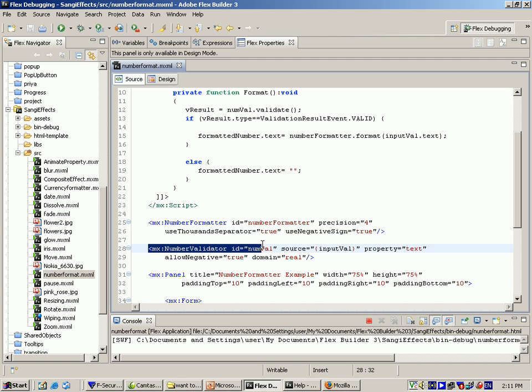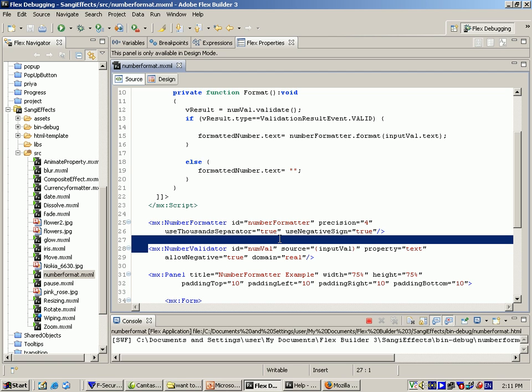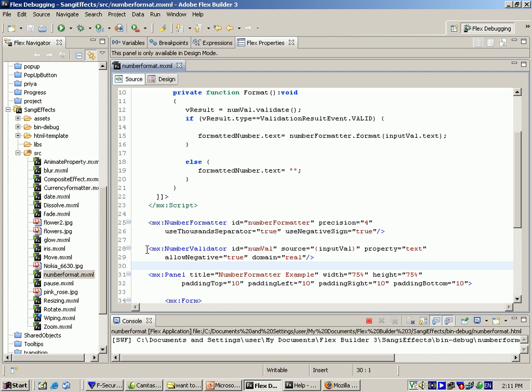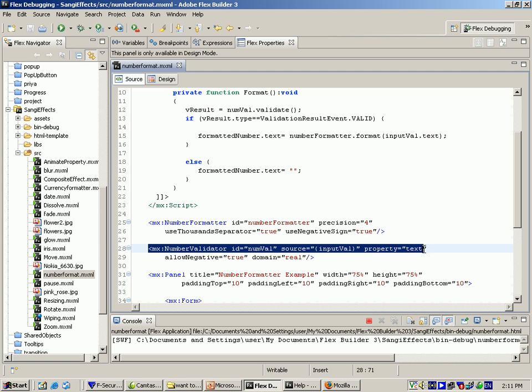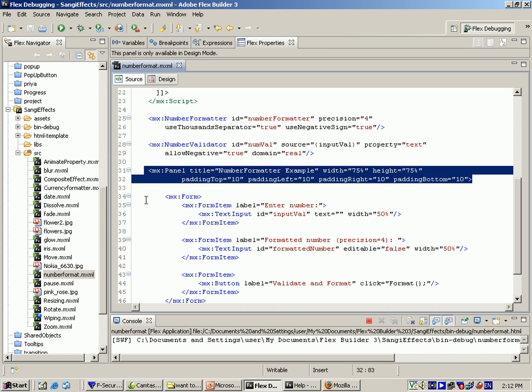And we have to give the NumberValidator. For validating the number, it checks whether it is an integer or real. ID, source is the input value in the source. Property is text. allowNegative is true. Domain is equal to real or integer. Here we have created a panel. Inside the panel we created a form.